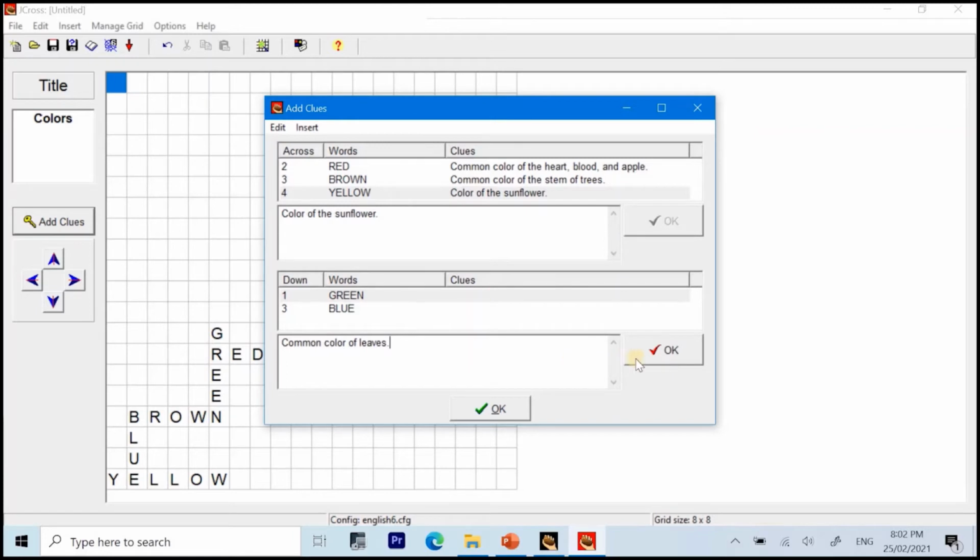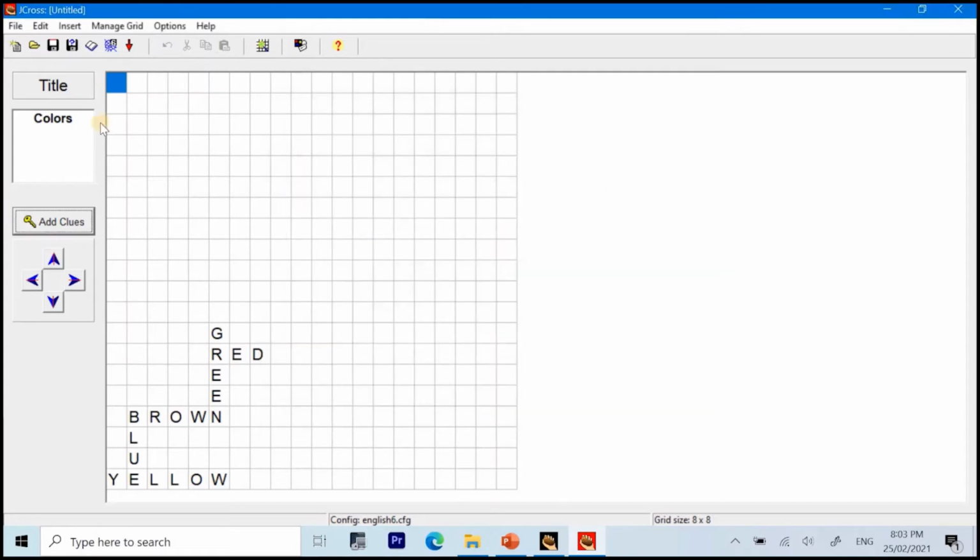And for the blue, okay, so let's click OK first. And for the blue, color of the sky. And we click OK. After putting all the clues, we just click the OK with the green check below. Right now, we already have the title, the words, and the clues. Are we done? Not yet.